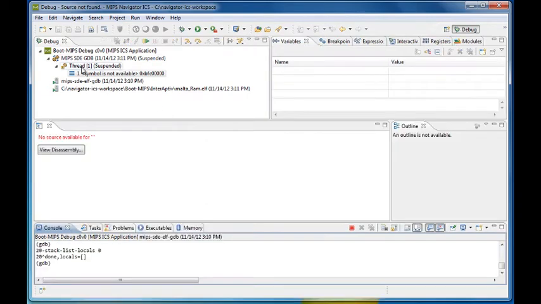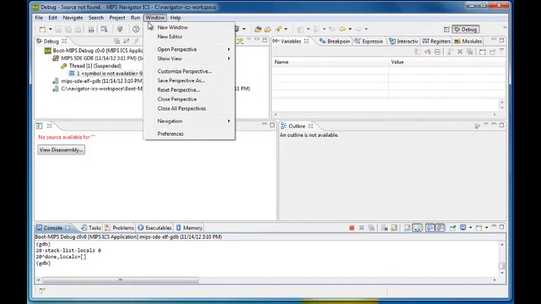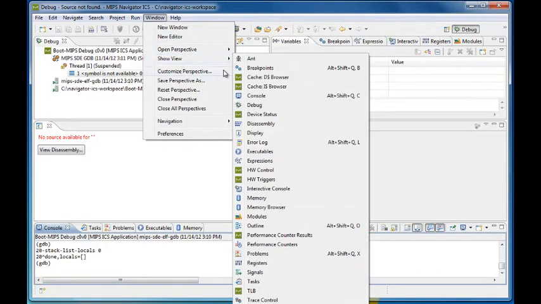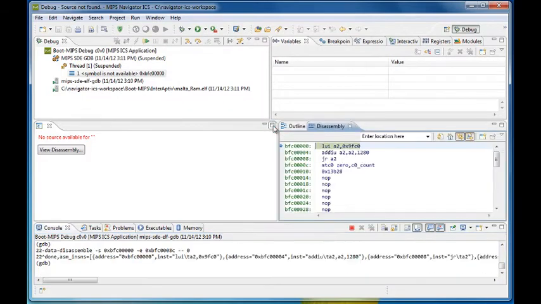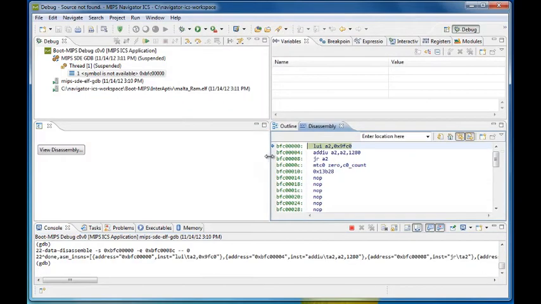Okay, so we actually have booted the first CPU. Now we don't really see a whole lot here. So what we want to really do is show a disassembly view, and we can actually see some of our code.